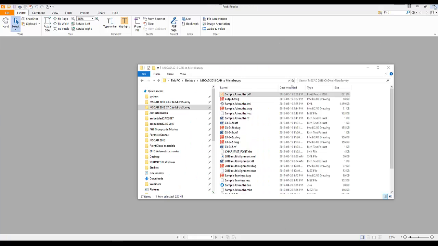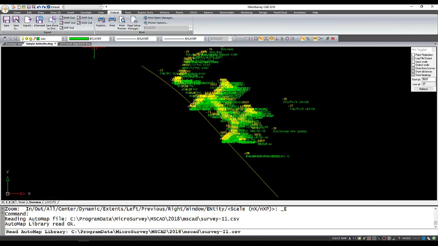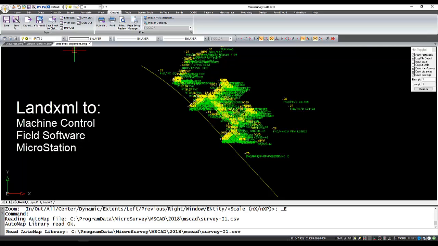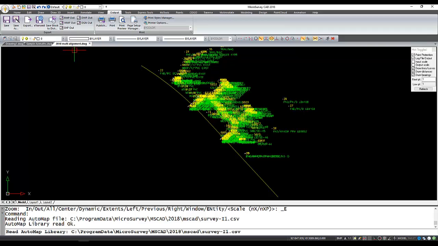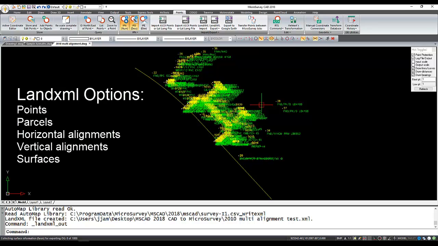Okay, one other export option. I'm going to switch over to a different drawing to show you these last few options. Very often if you need to send surface or alignment information either to machine control, to field software for stakeout, or to other programs, for example MicroStation, the LandXML format is very useful. So in this drawing I've got 5 alignments, and they've already been defined in the CAD file using the routing package in MicroSurvey, and I've also got a surface in memory.